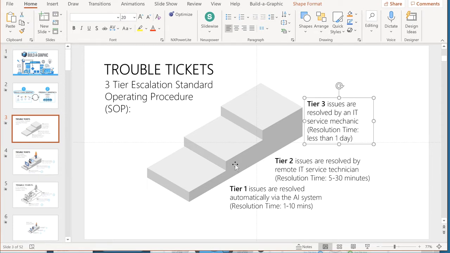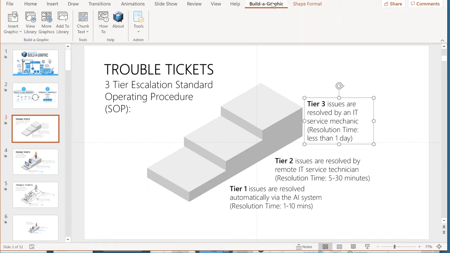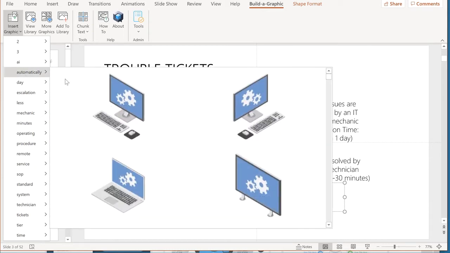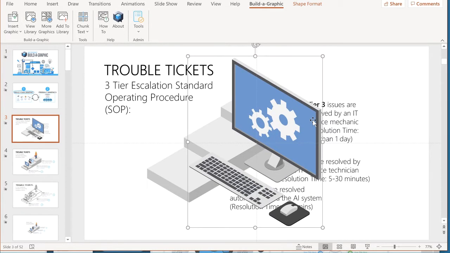The next thing that I'm going to do is I'm going to populate those steps. So I go to Build a Graphic, and tier one, it reads that the issues are resolved automatically via the AI system. I click on Insert Graphic, and I look for those keywords and phrases. I'm going to choose this visual element.